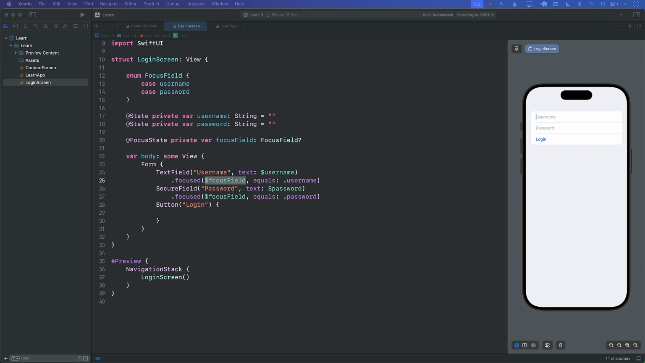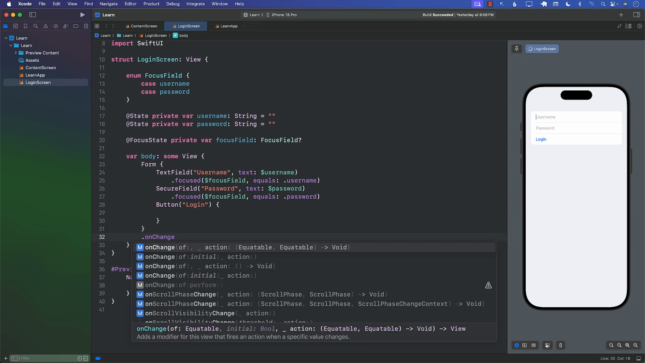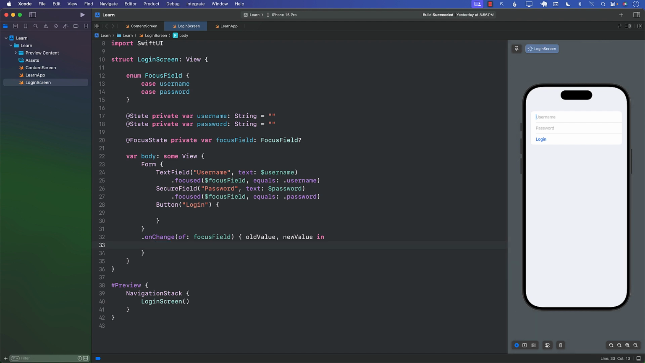So now this means that whenever I tap on username or password, the focus field gets changed. And we can actually listen to these changes by attaching an onChange event. But there are a lot of different change overloads over here. There's the one that takes an equatable value, initial Boolean and action. But in this case, I actually need to know what was the old value of the focus field and what is the new value. So this particular overload is going to provide me the old value and the new value.